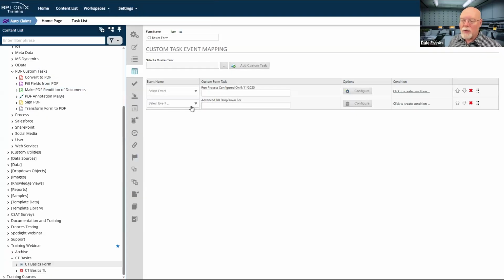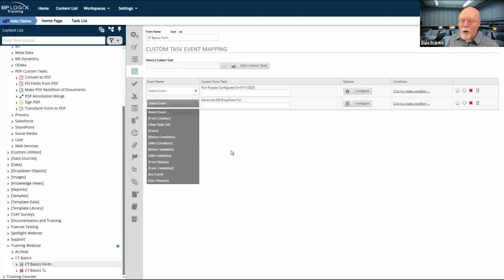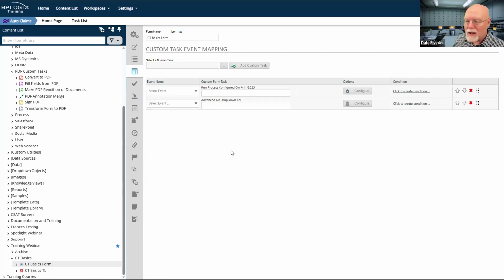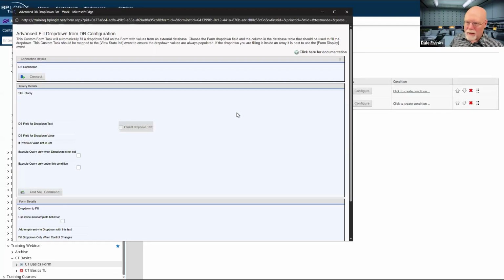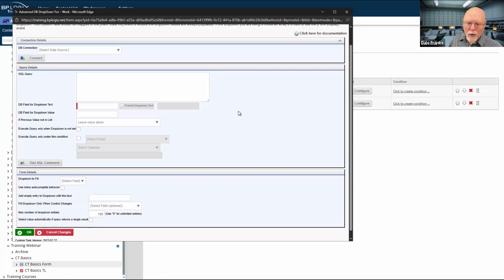So if I'm going to do something like that, that only affects the form, then obviously I would run this as a form custom task. And then I would just go ahead and configure it to find my database information, return the fields that I needed to return, and do whatever it was that I needed to do.